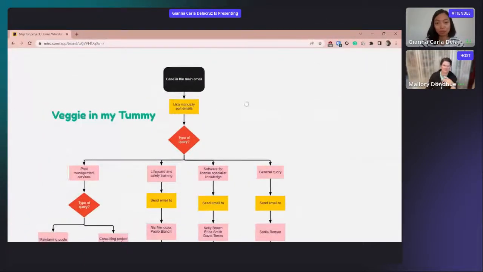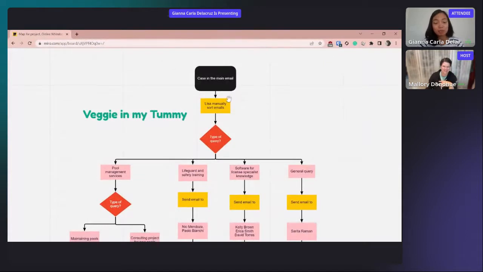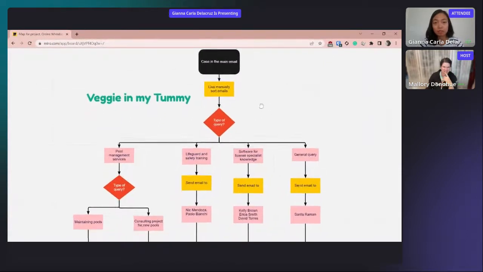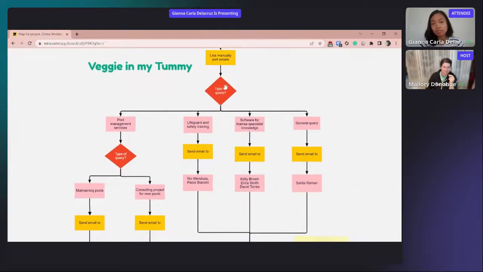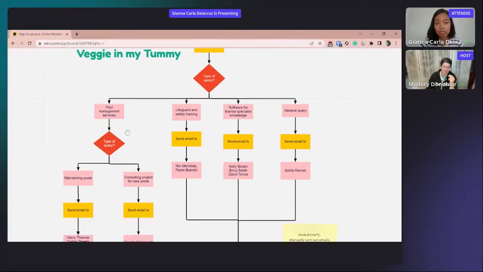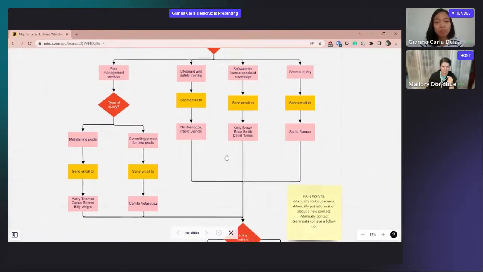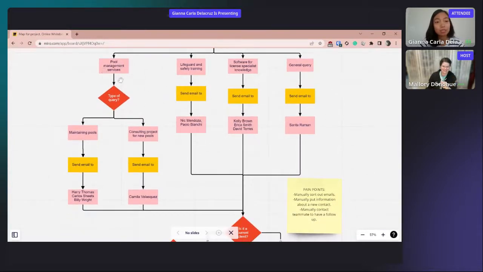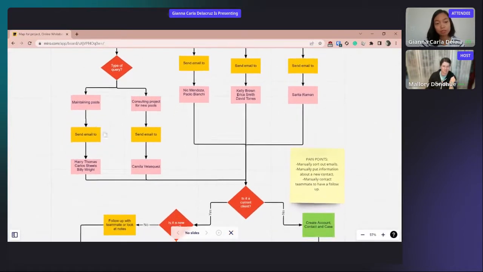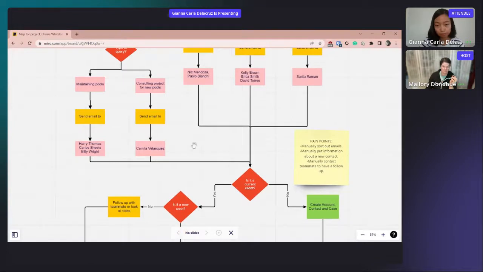Actually really nice tool, by the way. So we start with a case in the main email, and then we have Lisa manually sort all the emails. She asks what kind of query it is, and we send it to the right team. If it's pool management, service, lifeguard, software, or a general query, we send the emails to the specific people. In this case, we just made up some names. In pool management, I know they have two different kinds of queries: maintaining pools or consulting projects for new pools. We send emails to the right team, people here.